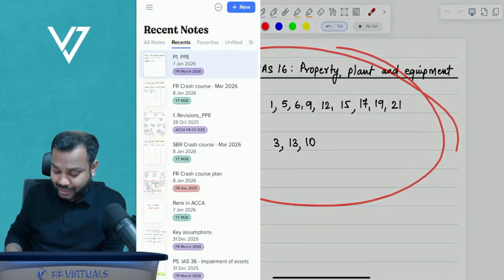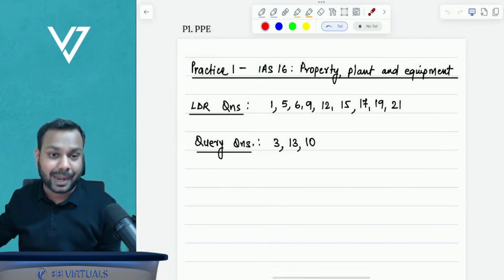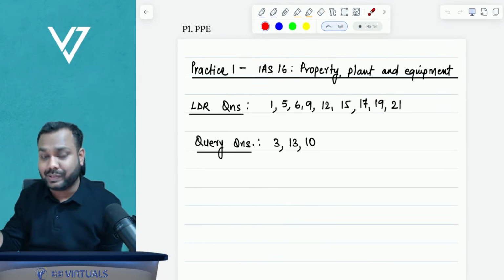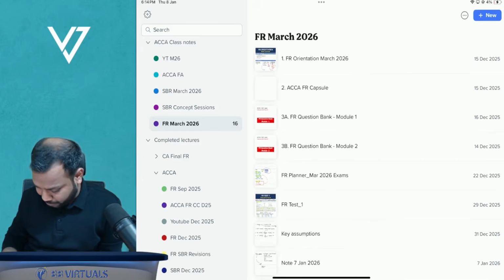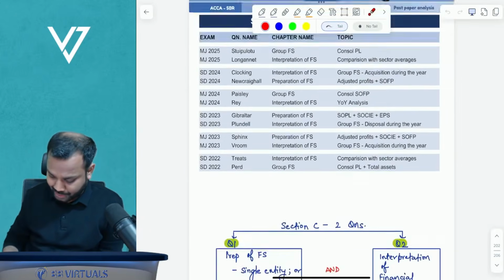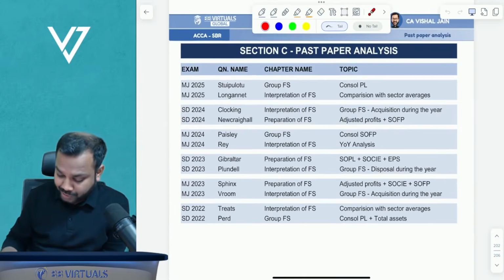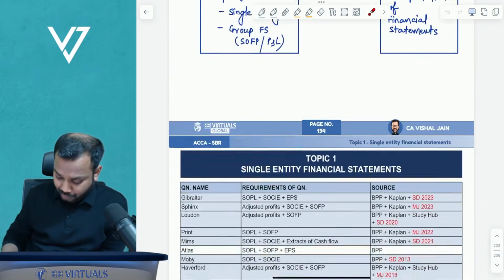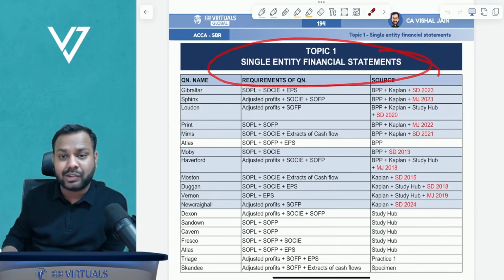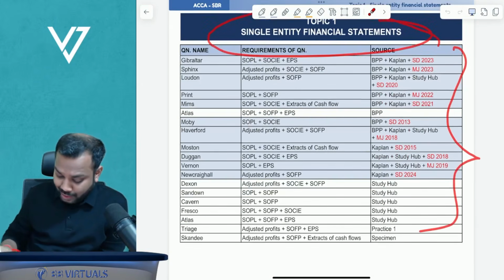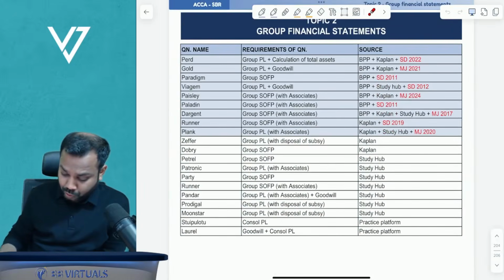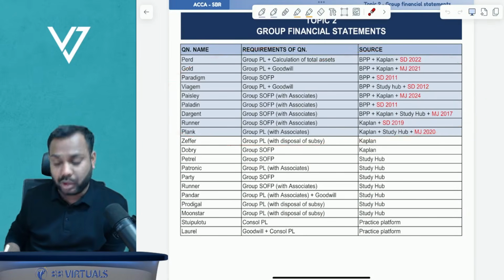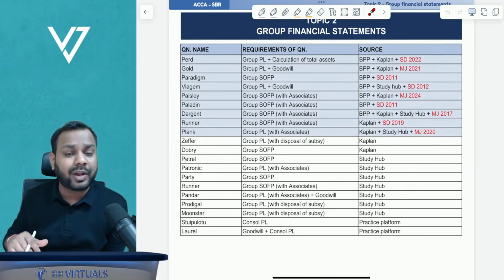Like this, you will get the practice of all the chapters for section A, section B, and section C. And for section C, you will also get an analysis. I'll show it to you. Just give me a minute, please. See, analysis like this: what are the questions that have been tested in the past exams? For preparation of individual financial statements, what are the questions available to us? The questions highlighted in blue are the questions which you have to solve. Similarly, for group, the questions highlighted in blue are what you have to solve. The rest of the questions, if you have time, you can solve. If you don't have time, you can ignore.